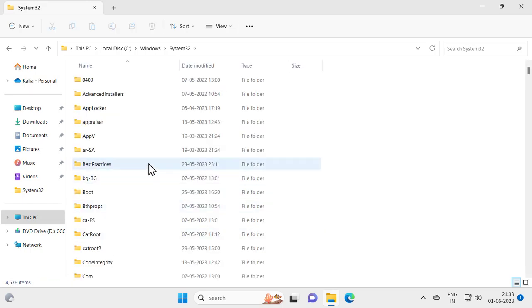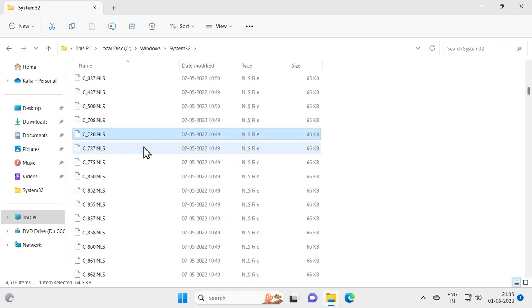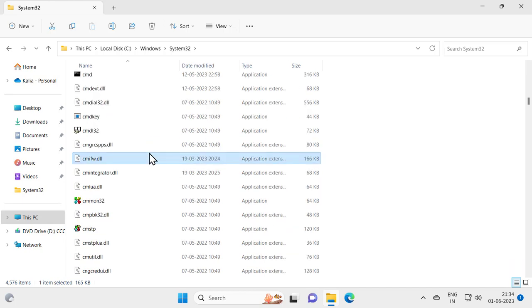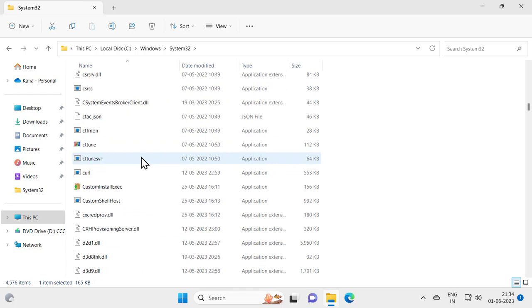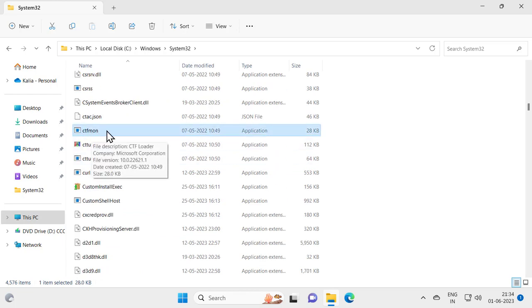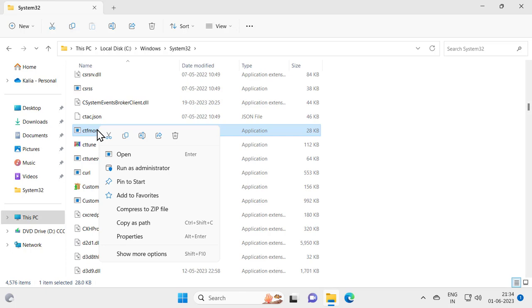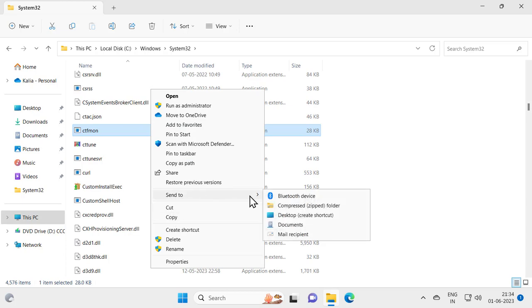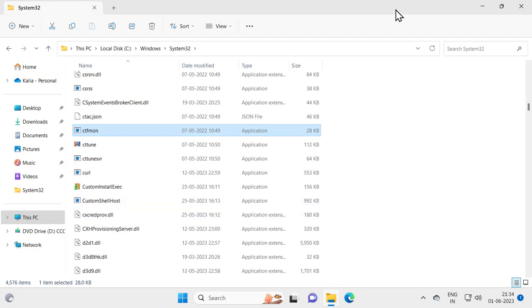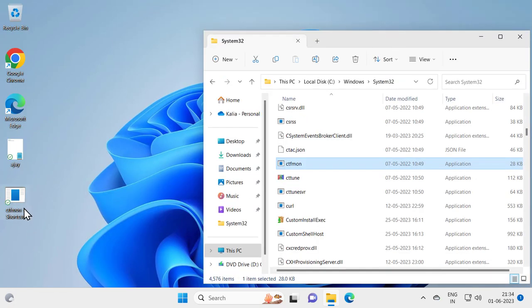Double click on it and in here you need to search for ctfmon. ctfmon, where are you? ctfmon, you just need to right click on it and select the more option over here and send it to desktop, create shortcut. Click on it and that shortcut has been created on the desktop.